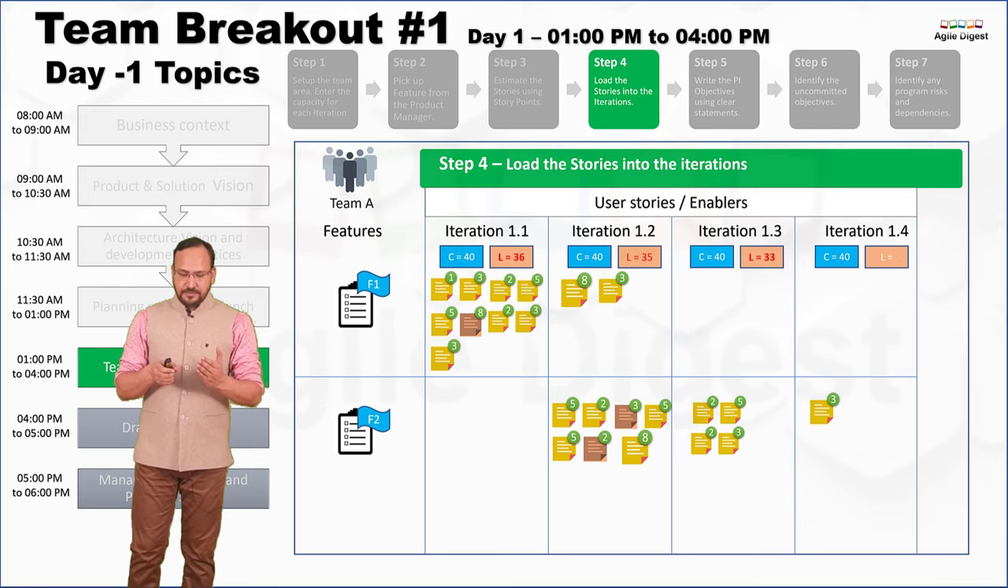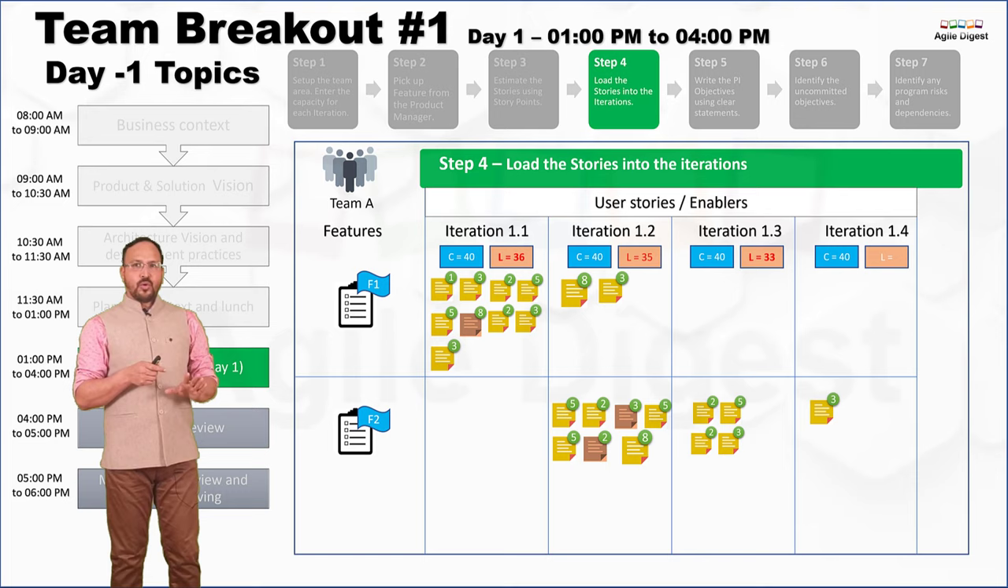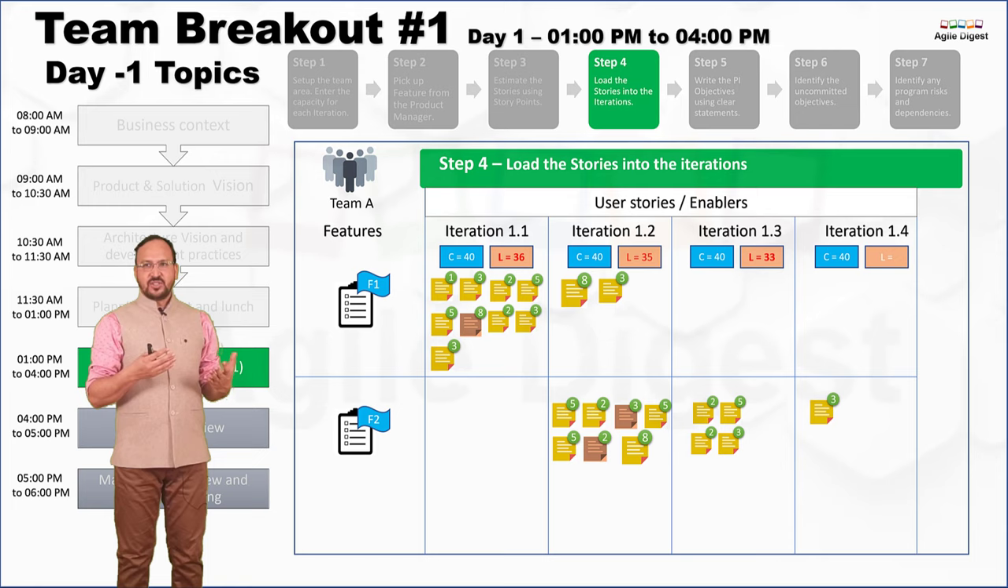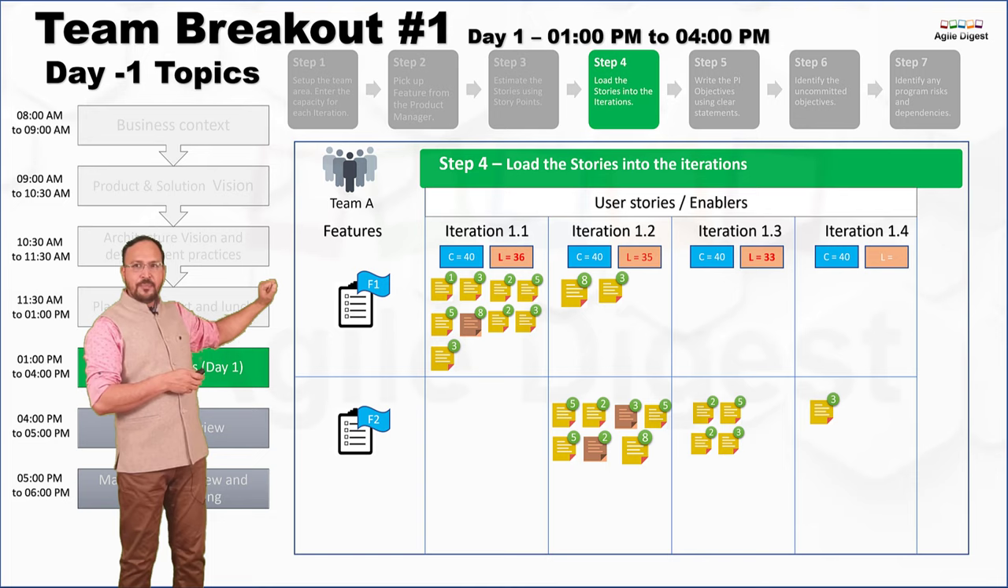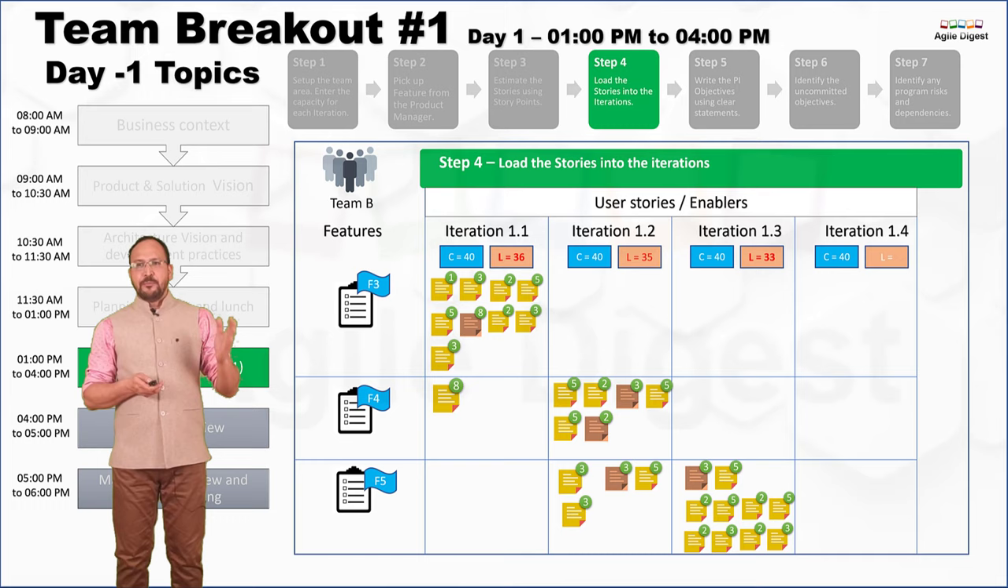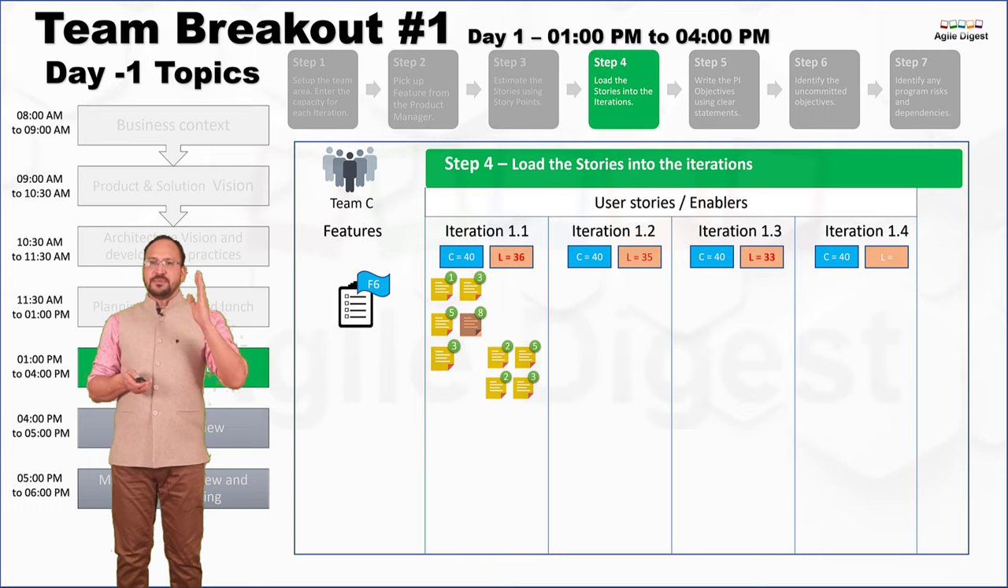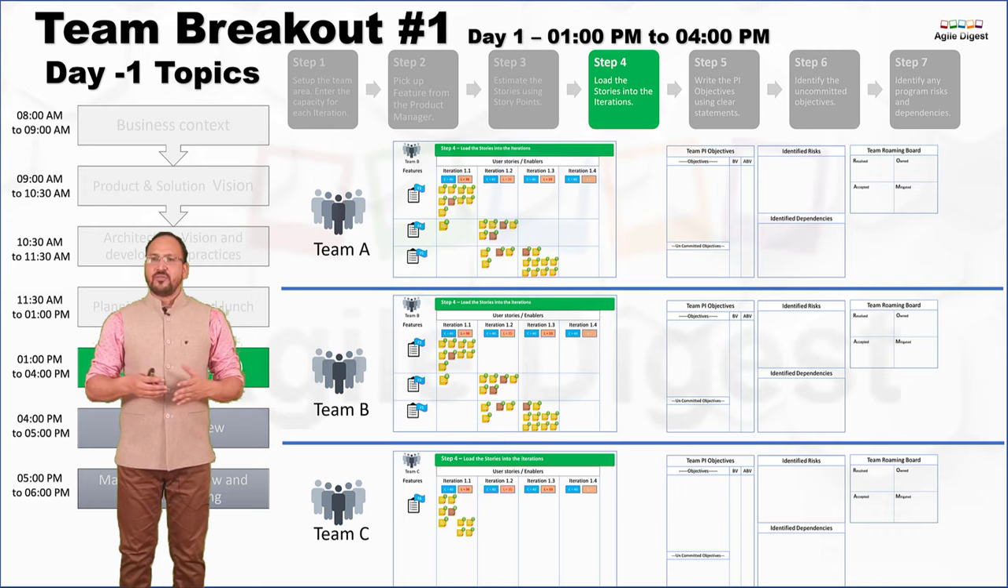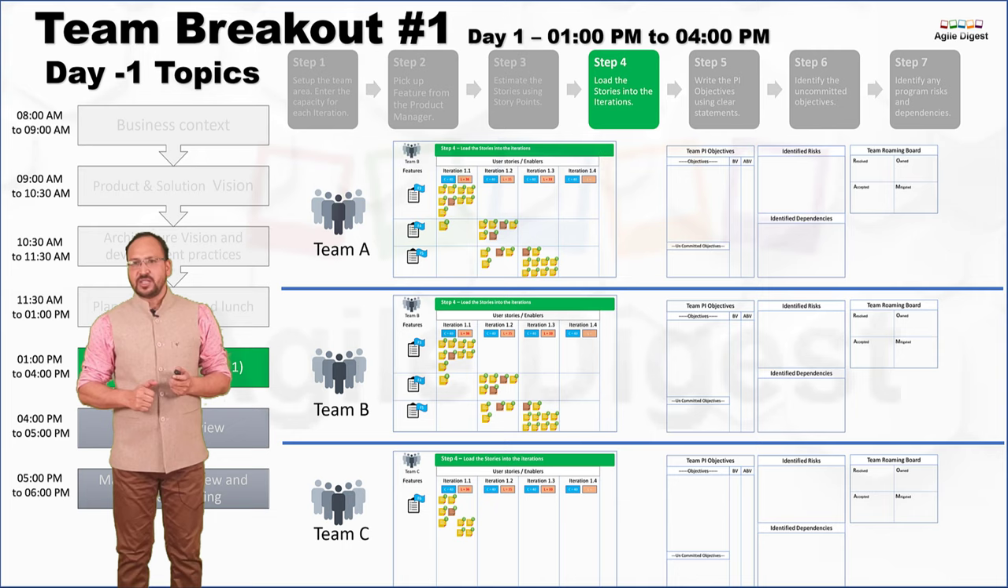So keeping that in mind, if you look at this particular screen, feature one has a few stories spilling over to iteration two, and that's actually not a bad thing. In iteration two, they have 8 and 3 from feature one and a few other stories from feature two. That way you will be distributing your stories into different iterations. In the same fashion, team B has distributed their three features into their iterations, and team C has distributed the stories of the one feature they had. As a whole, it will look something like this.